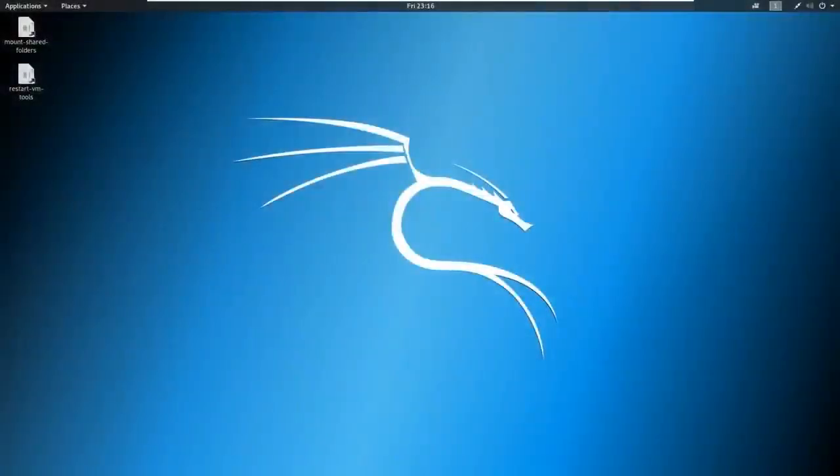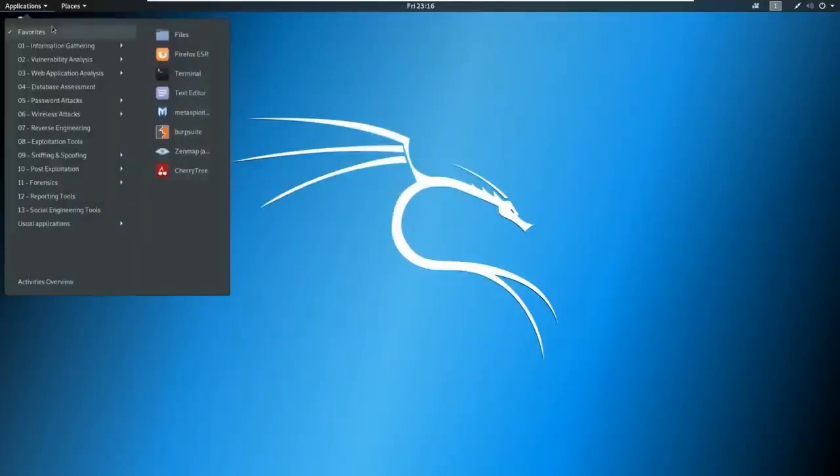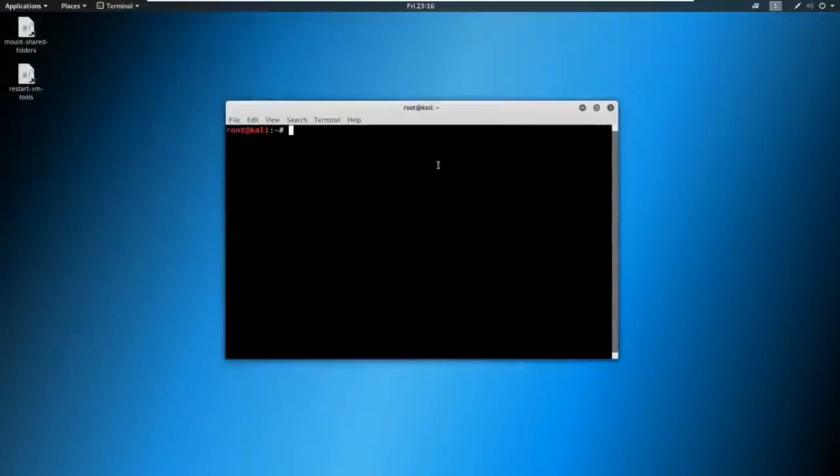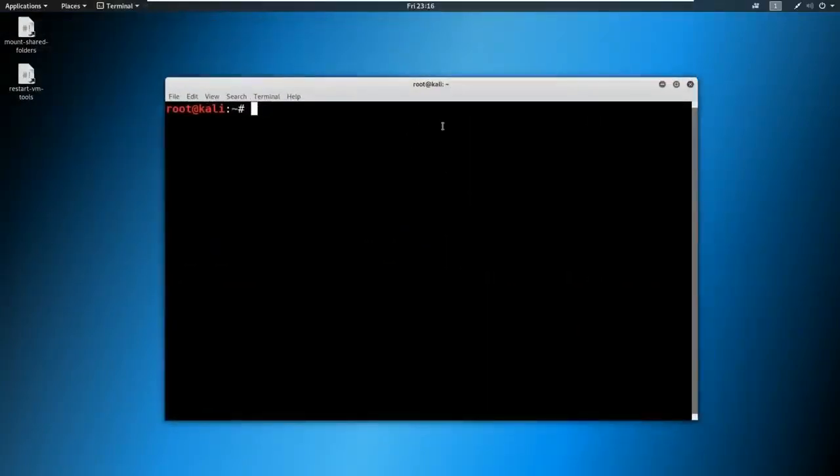Okay, so now we have Kioptrix up and running. We need to determine where it actually is, and then we can do a little bit of scanning. So what we're going to do is go up into our applications and open our terminal. I'm just going to make this a little bit bigger. And we're going to run a tool called NetDiscover.